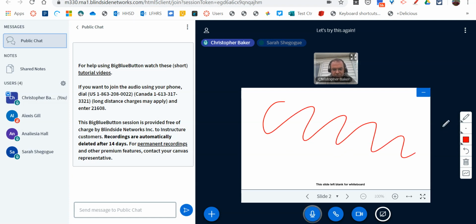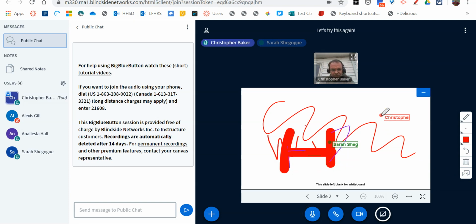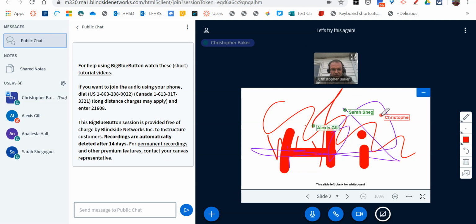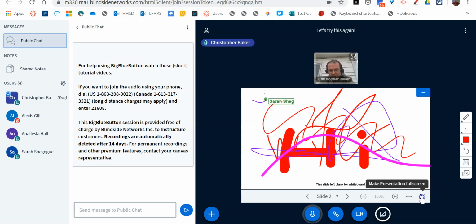Right now I'm the only one that can draw, so if you come over here and you click on here, multi-user whiteboard, now take it away. There we go. And you can see who's drawing what and when. Okay, so this is a way you can share a whiteboard. If it's too small, you can make it big.